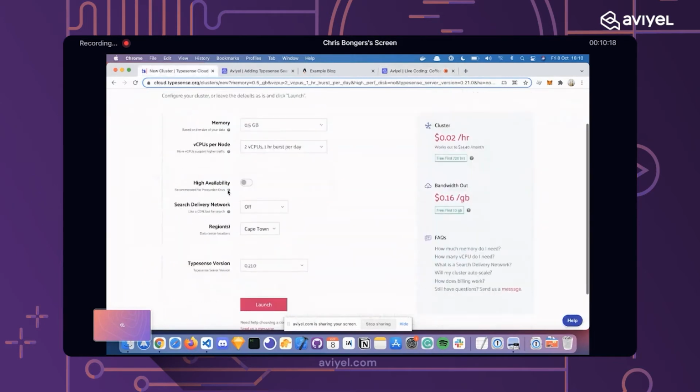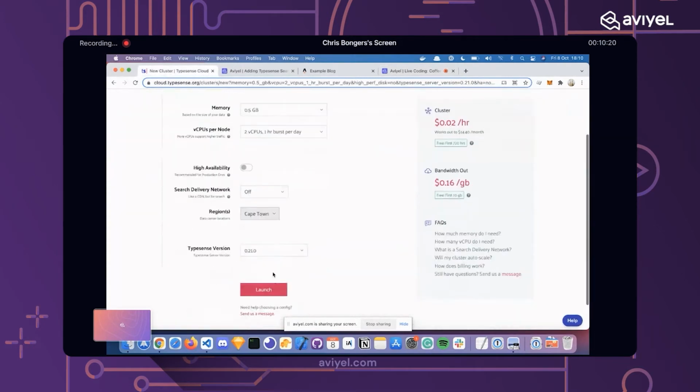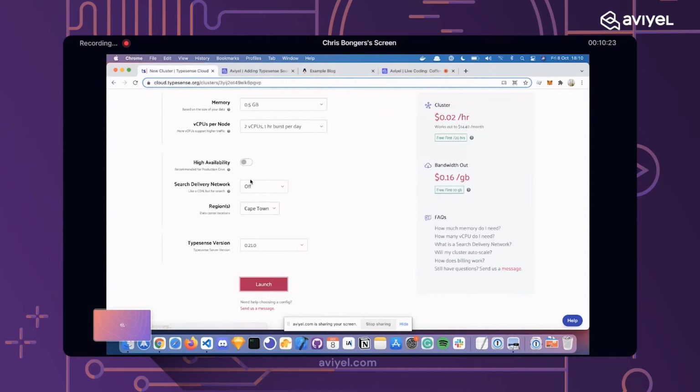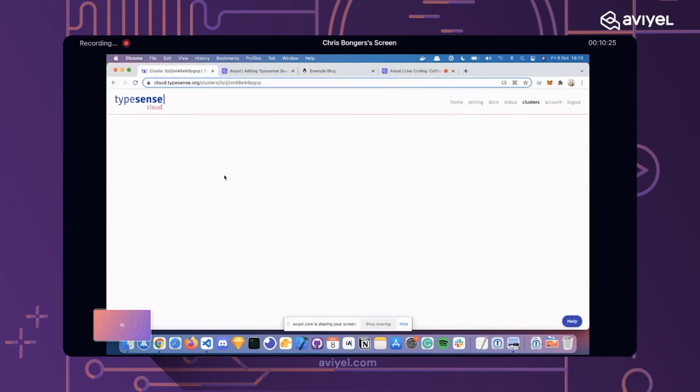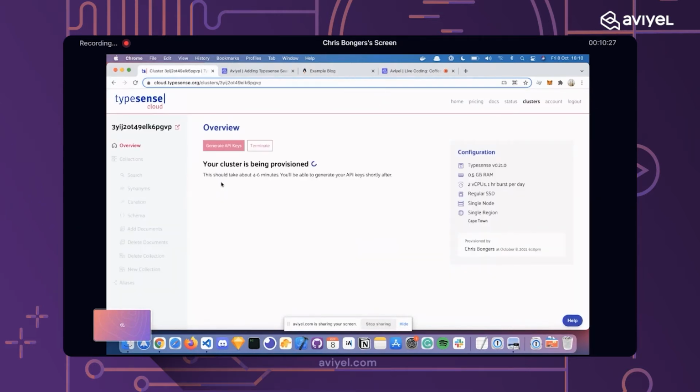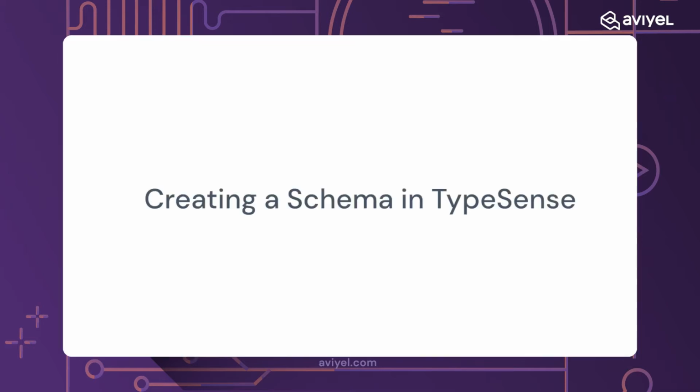Right, so let's go ahead and launch this cluster. You can always just kill it after a while. So this will take a while. Our cluster is being provisioned, it says it takes about 5 minutes. What this does is it will generate an API key for us. So we're going to use that in a second.